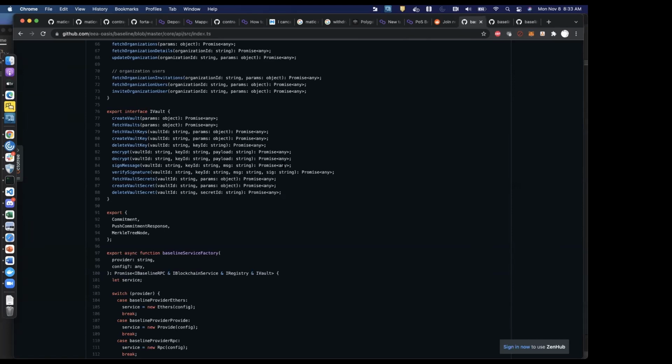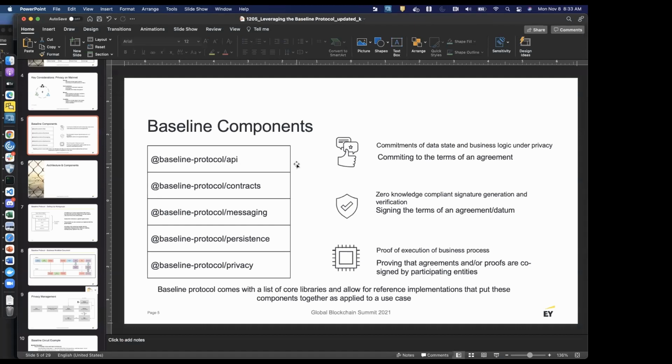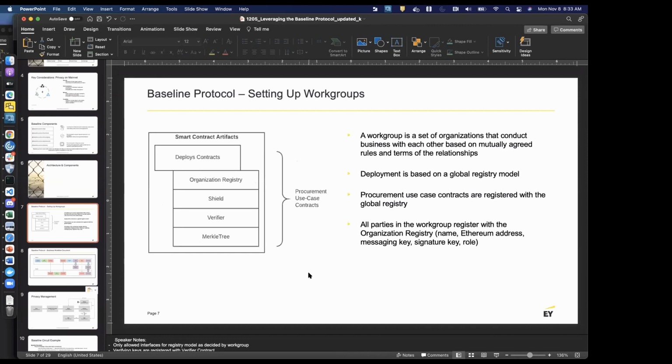So in that sense, the API acts as a way to interact with the blockchain, a way to interact with secure key storage, and finally to interact with the smart contracts that are deployed on the mainnet. The next one we'll go into is the contracts. As part of contracts, some of the primary contracts that we have are around setting up work groups. Obviously, these smart contracts are just the base ones, and any extensions are welcome and possible here.